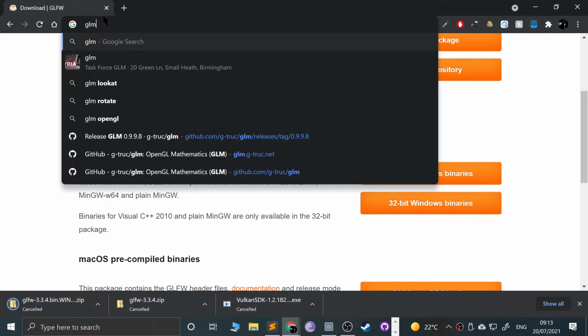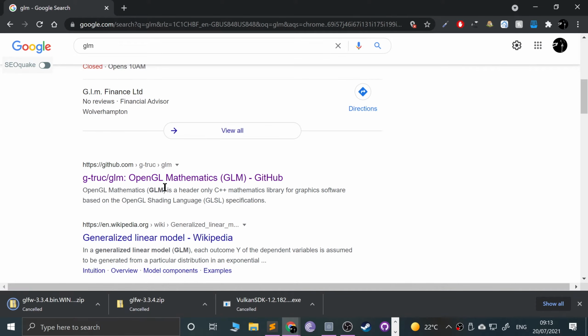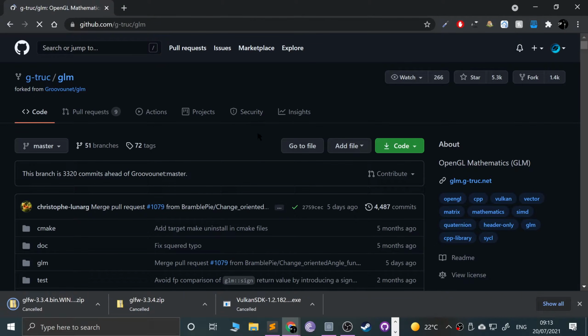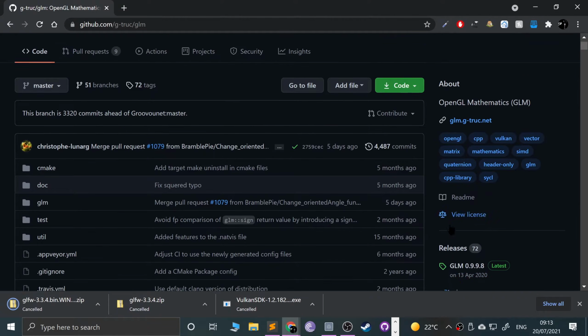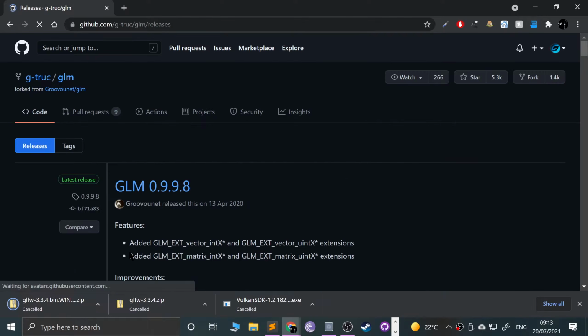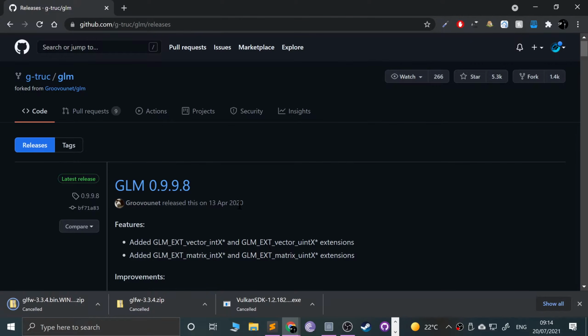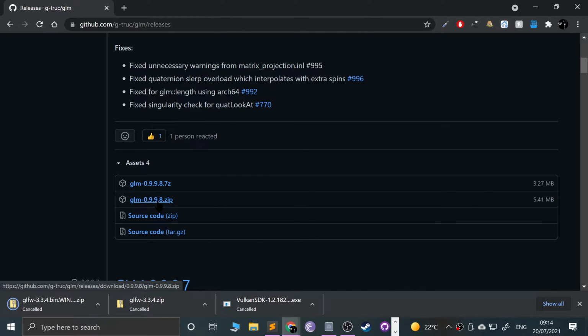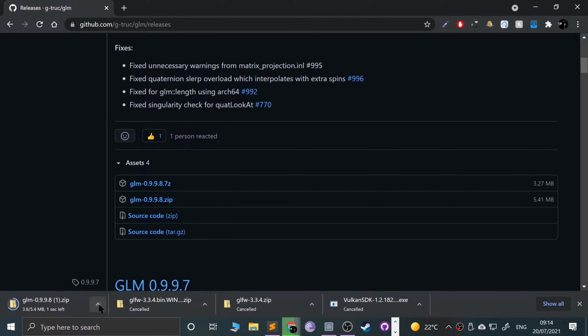Next, I'm going to download GLM. GLM is a math library, because by default, Vulkan doesn't provide any math libraries to do stuff like linear algebra, which you will need to do at some point when you are dealing with Vulkan, especially animations and movement. So go to releases, download the latest release, whenever you watch this video, and you just want to download the .zip file. Again, I've already got it downloaded, so I'm going to cancel it. So that's really it for downloads.